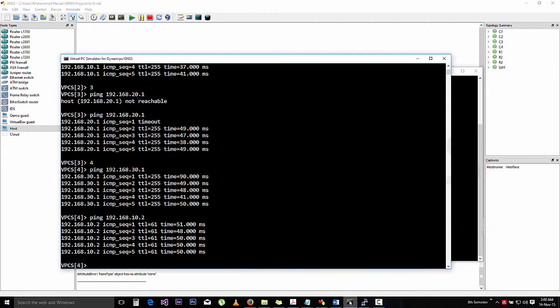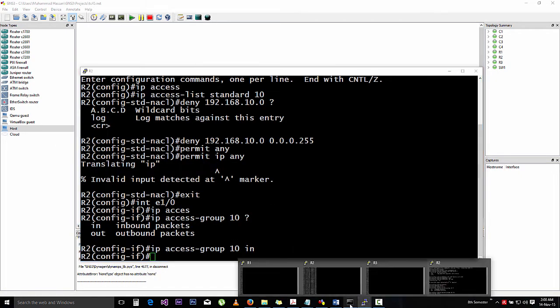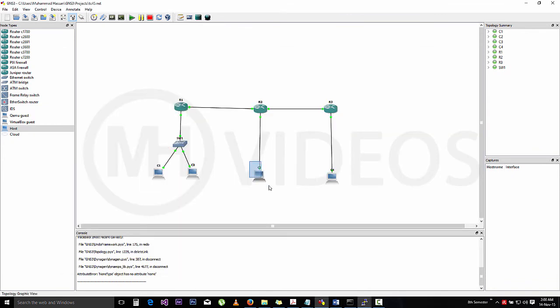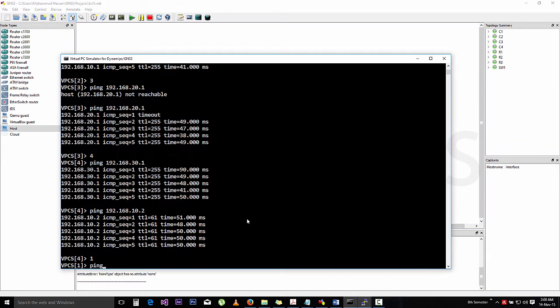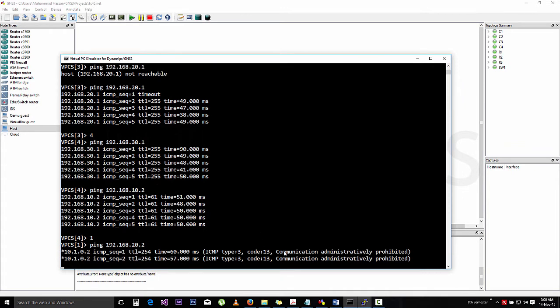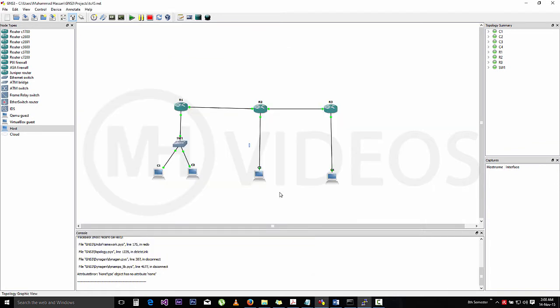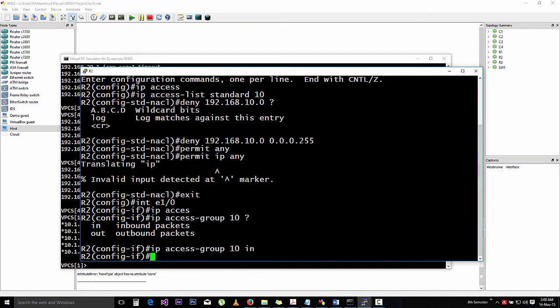Let's try pinging the hosts from PC1. Let's try to ping the C3, 192.168.20.2. Now see, you can see communication administratively prohibited. It is not able to ping this host because the access list is denying the packets right on this interface. Let's configure the access list again. I will say no IP access group 10 in.